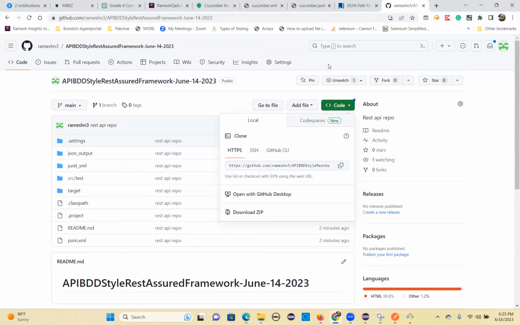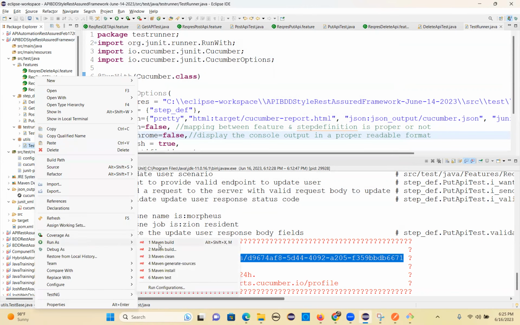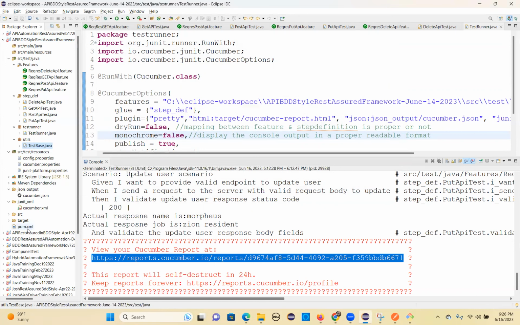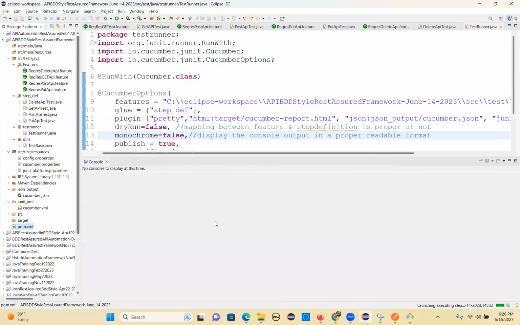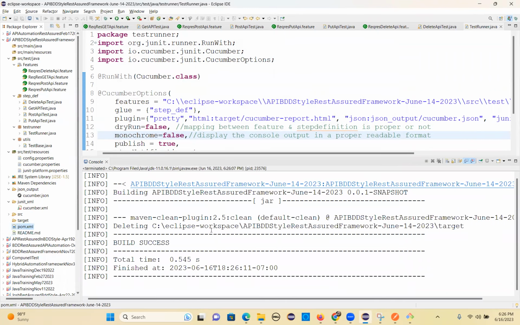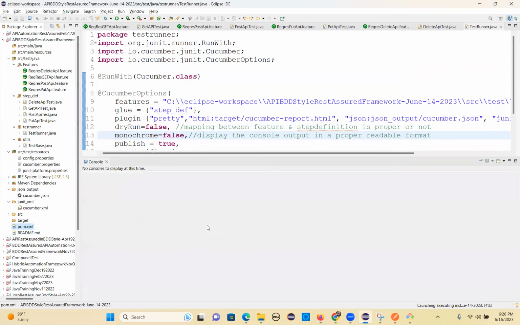Sorry, you told us to make the monochrome false, right, sir? You showed that one. Let's run this. Just monochrome, okay? You can just run it from here. Maven clean first. Let's do the Maven clean. Through the Maven file also we need to run, right? So through the Maven file also you can run. Install. This also will help you.